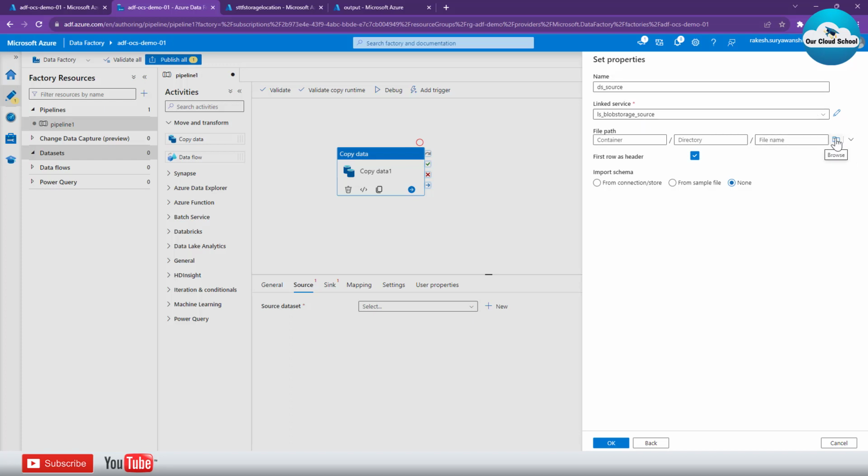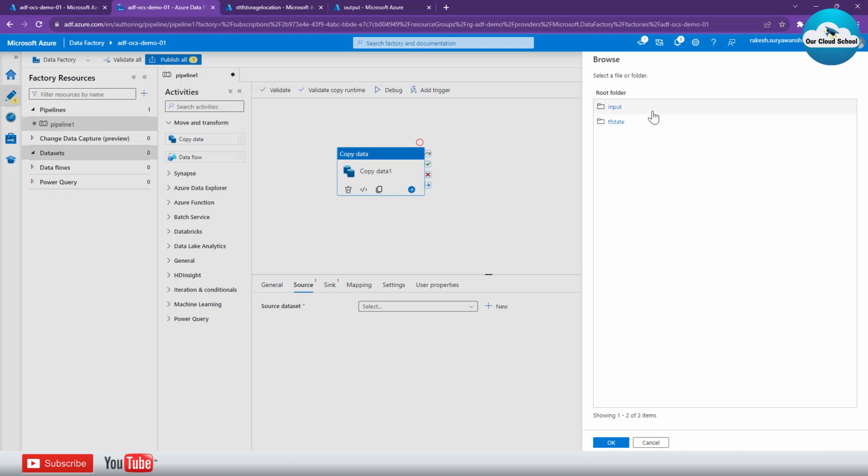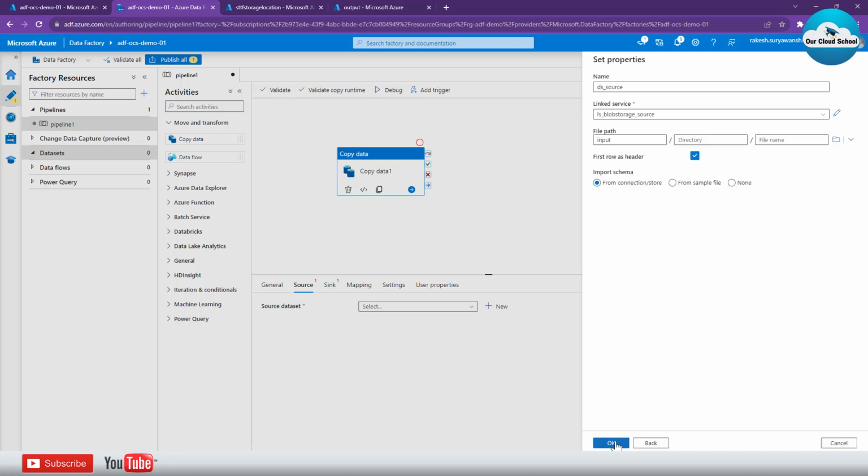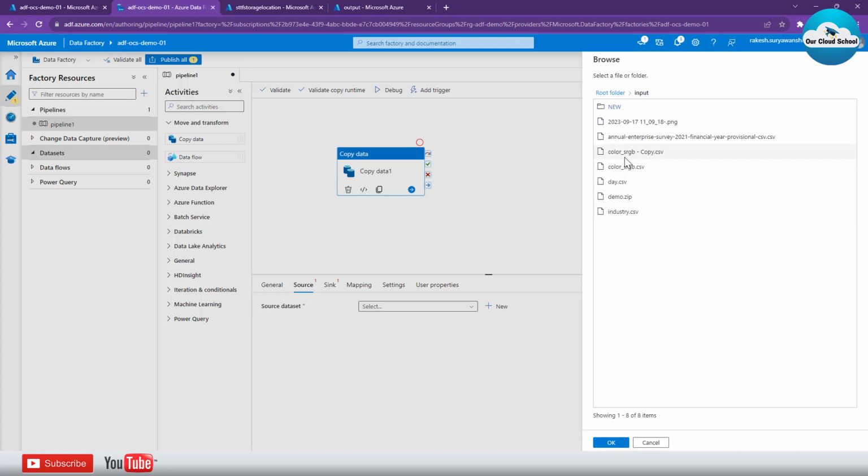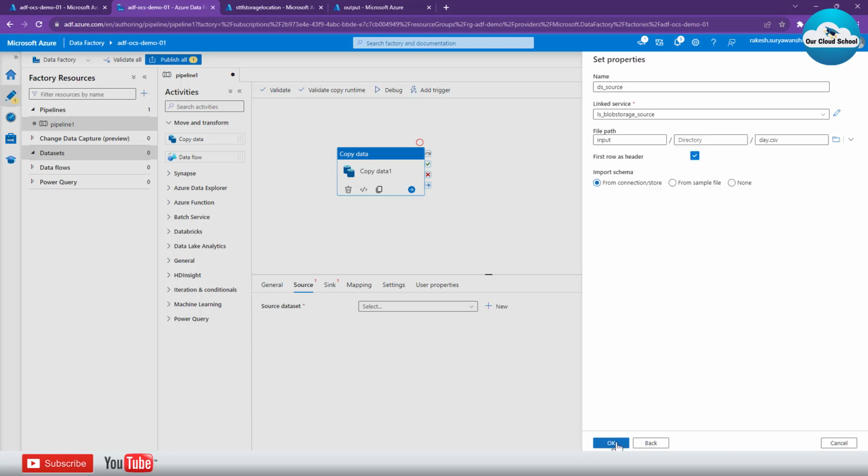Now use the browse option to select the container you are looking for inside the storage account. This is the container which I'm going to use. Let's select this, so my input container is ready. Now from that input container, I would like to specify a specific file. Let me select a specific file, let's say the day file, which will have the day information. So what we are saying is this data set will use this linked service and points to this container and this file.